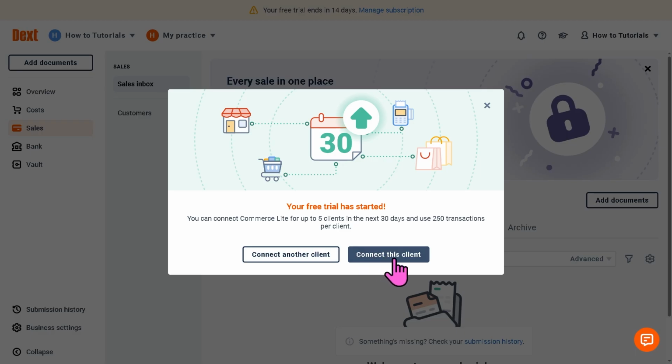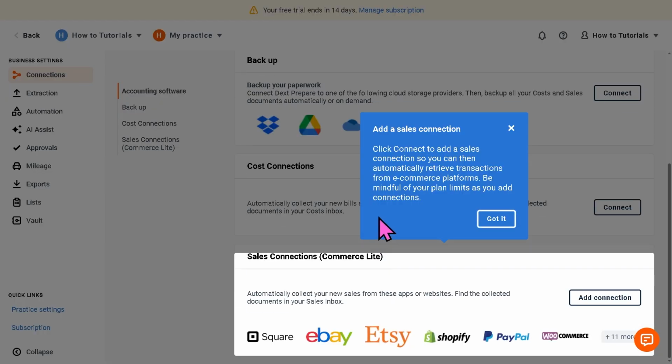You can connect this to a client. Remember, if you're using a free plan, you are limited to 10 clients. We have already used one client, and if we're going to connect this to another client, we can do that as well. But for now, we're going to use this for our specific client. Okay, so you need to add a sales connection.